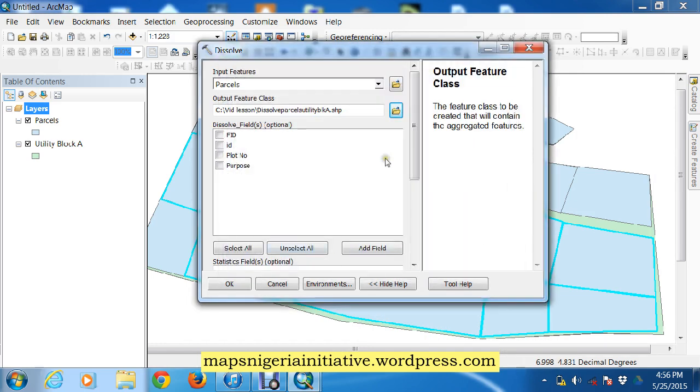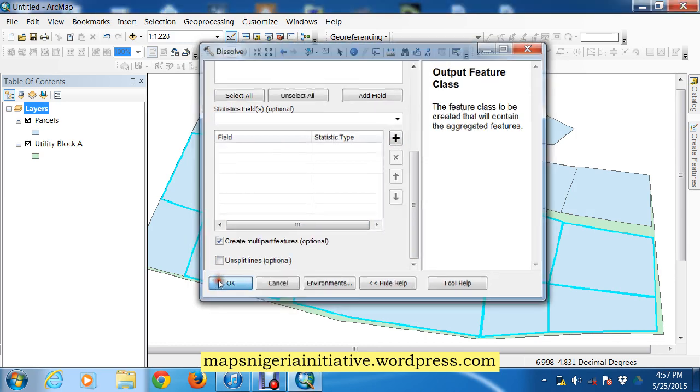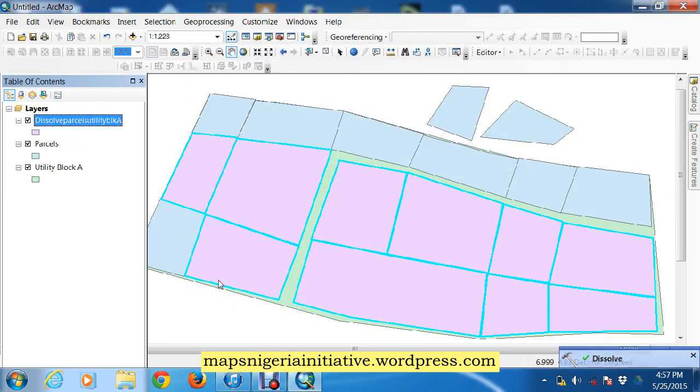So we don't have to worry about dissolving the fields, neither the statistics. We're not interested really in that for this demonstration, but for feature layers that have to do with a lot of statistics, that will be important. And then we okay, and that's the geoprocessing done.